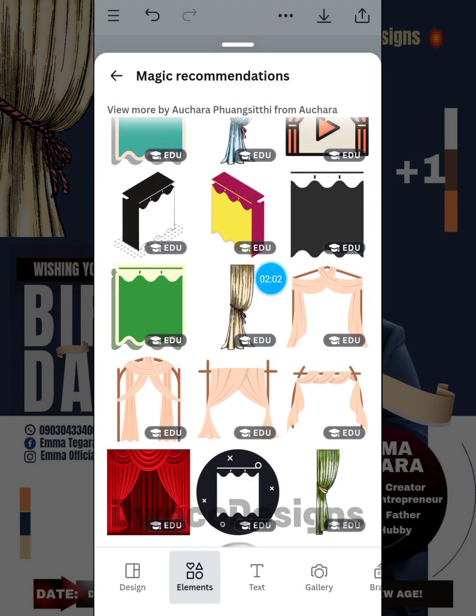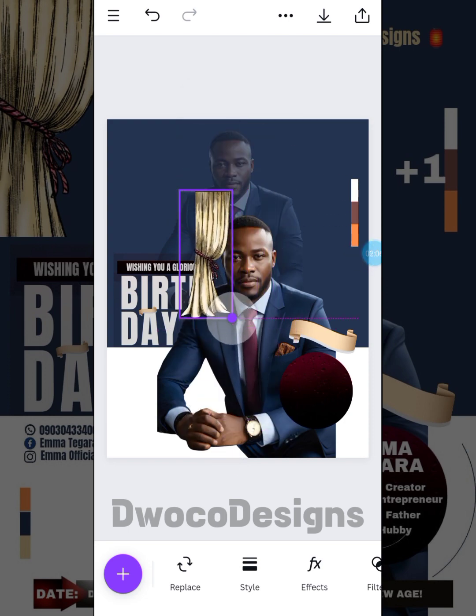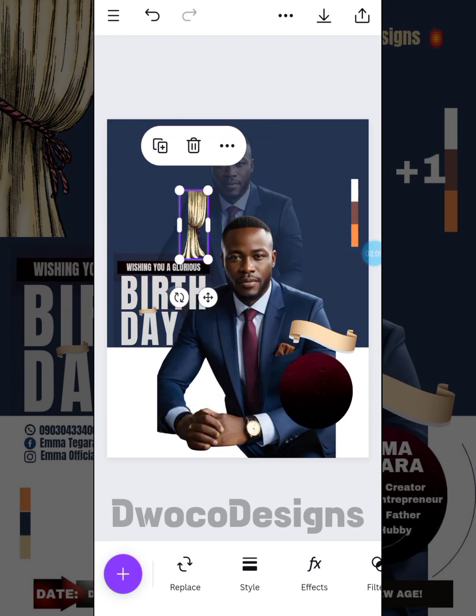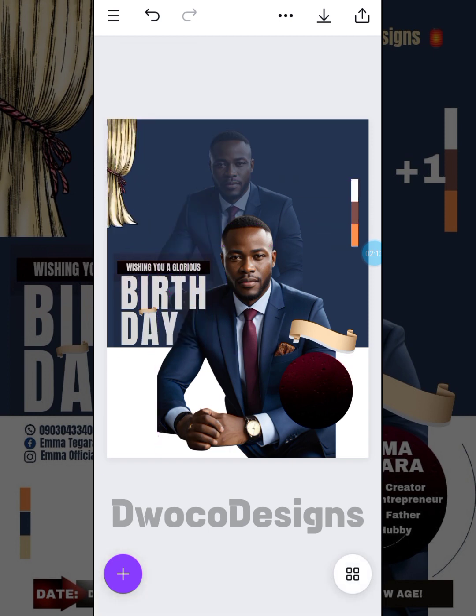All right, guys, for educational purposes, I think I'm going to use this one. Just tap it like this and reduce it. You can resize it, and then take it to the corner here. Just take it to this edge. Very good. Leave it like that.